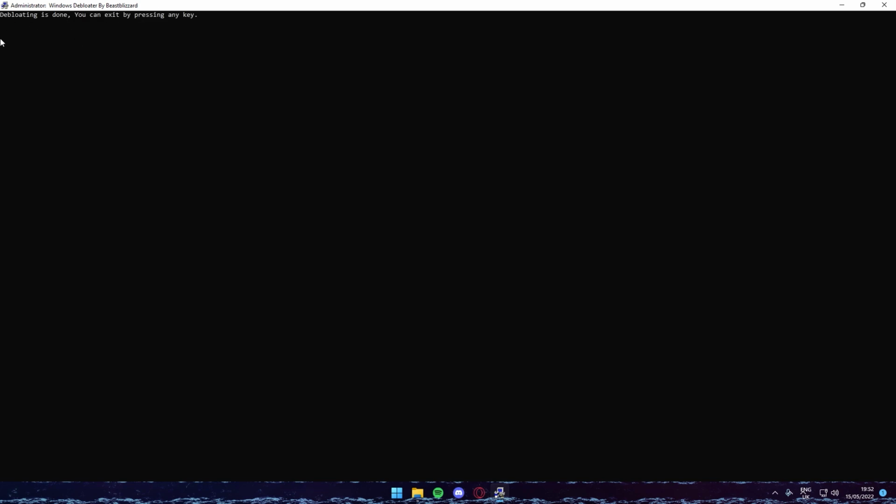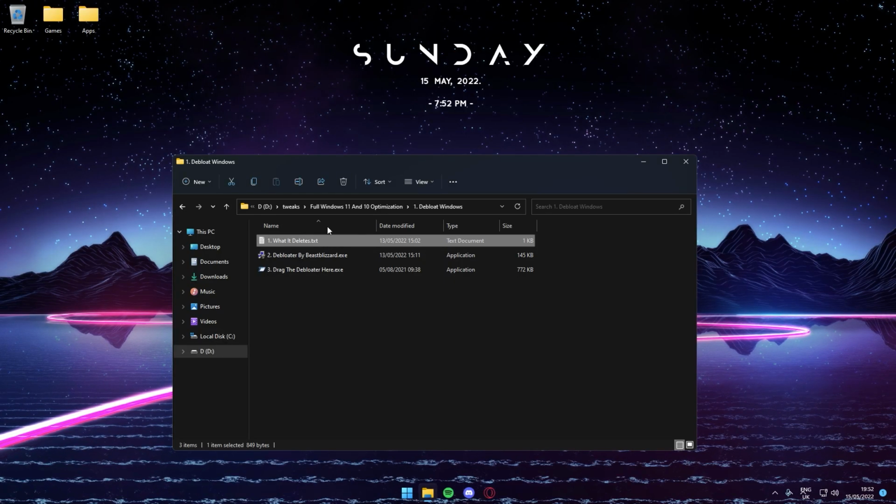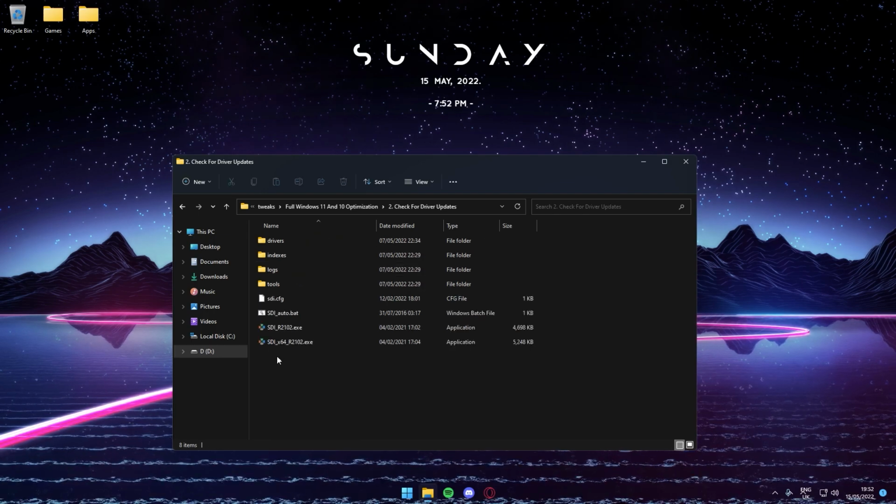And now, once it's finished, it will say debloating is done. You can exit by pressing any key. So just press any button and it's finished. That's it for the debloating. Next, you want to come back and check for driver updates.